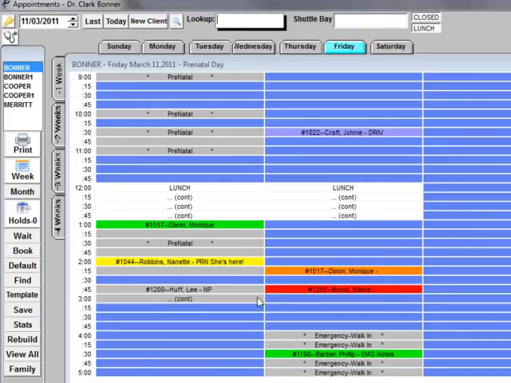Green designates an appointment that has been booked. Yellow means that the client has arrived at the office. Gray denotes the client has been escorted to a room. Blue means the client has left the clinic. Orange designates that an appointment has been canceled. Red means the client has missed their appointment.